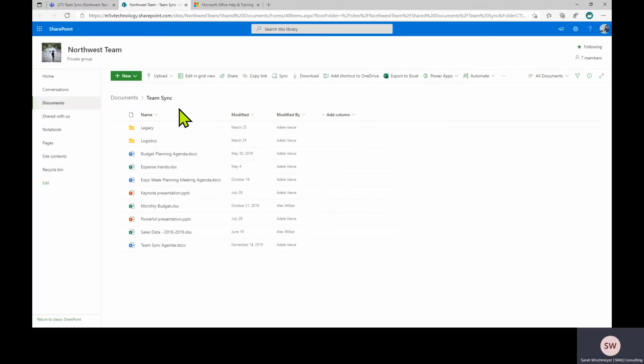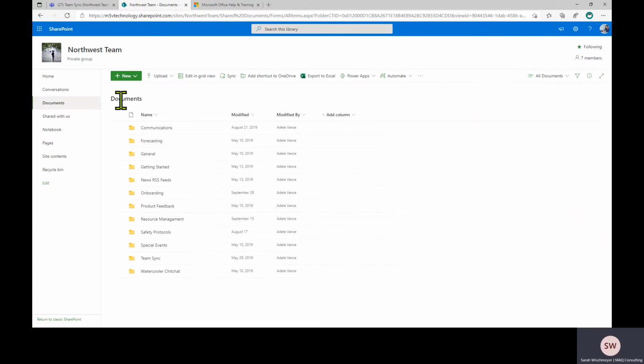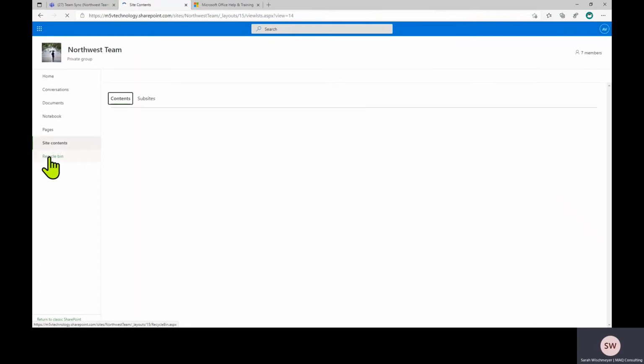So right now we're in the folder called Team Sync. It's part of that document library. If we follow this breadcrumb, we go back, we'll see that in the document library, we have multiple folders. These represent the channels that we've created for that team. And then on the left-hand quick access, we have our documents, site contents that shows us everything.